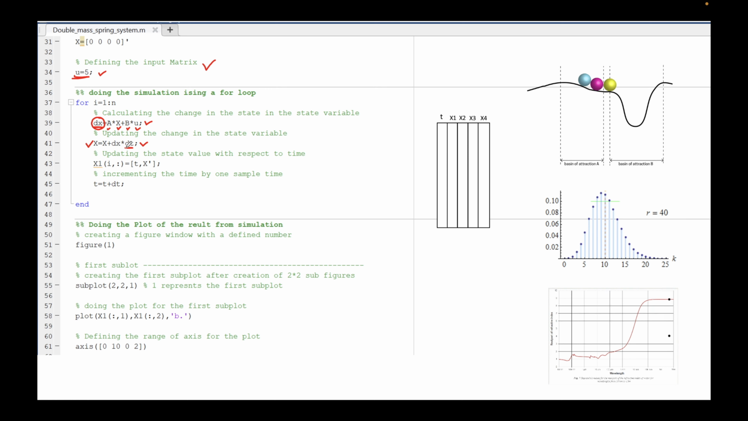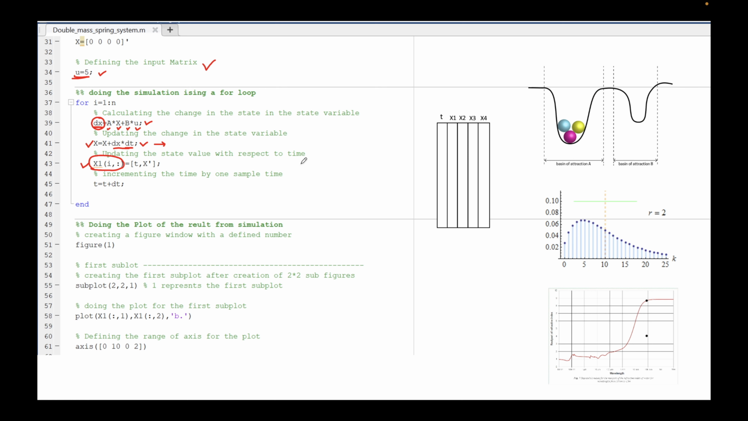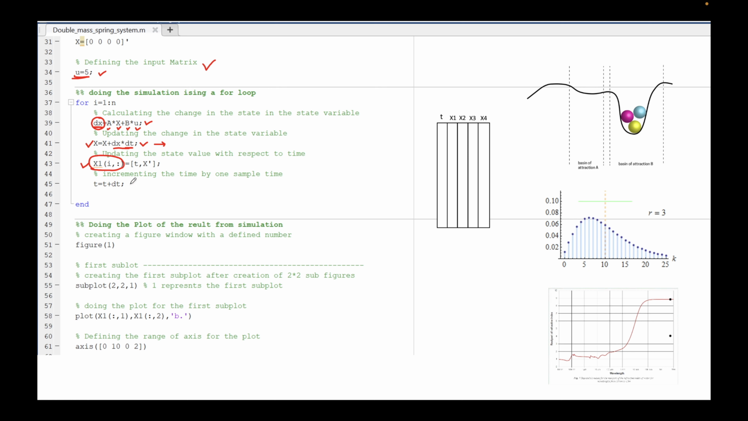So here we are integrating over time to get the response. Here we are getting the updated state, and the same we will be storing in the simulation memory. This is a variable which will be storing all the states over the simulation, so that we can do the plotting later on. And at the end, we are updating the time.